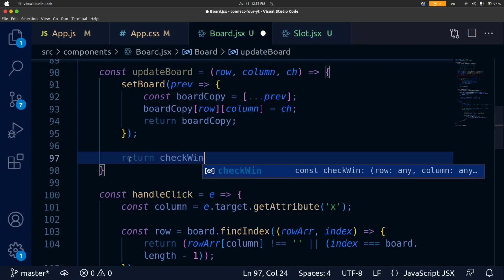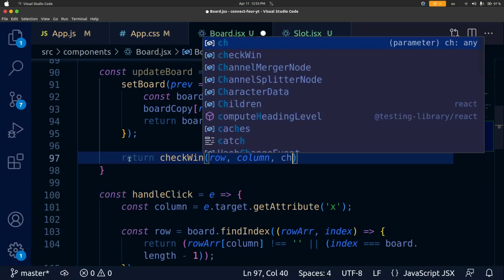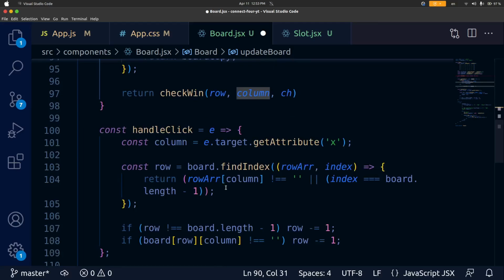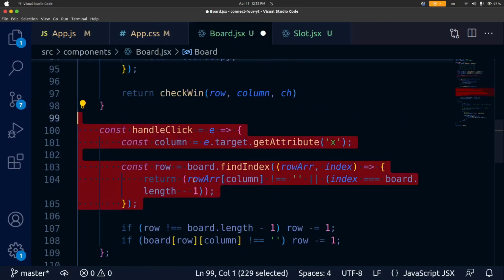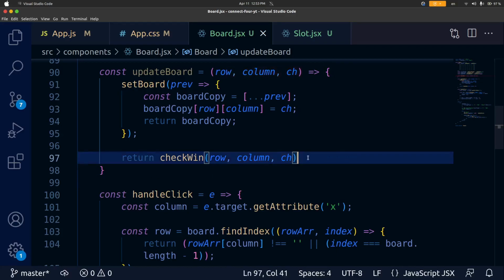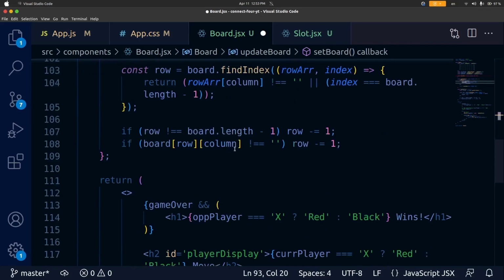So let's check win for the same row, same column, and the same character that we got from the handle click function. And as a matter of fact, we actually haven't called this yet, so let's do that in the handle click function. So you can see here that the update board function returns the value of the check win function, which is a Boolean value. So the update board function will also return a Boolean value, either true or false.